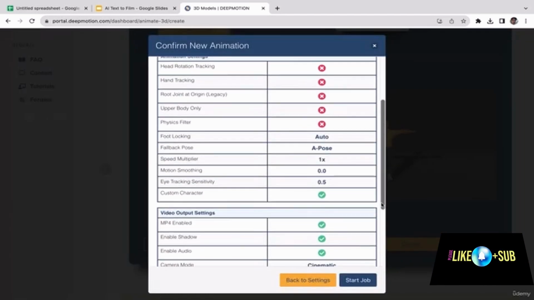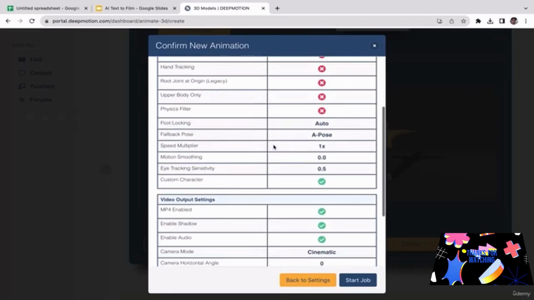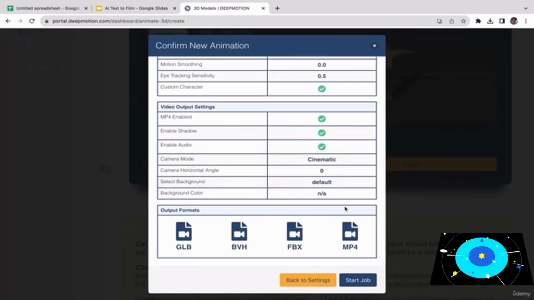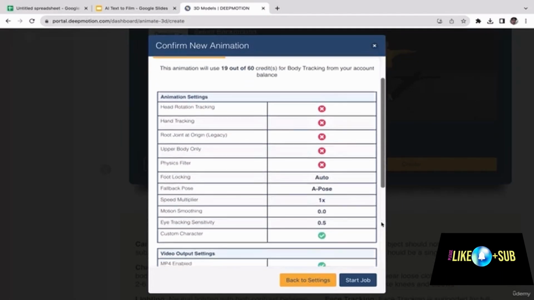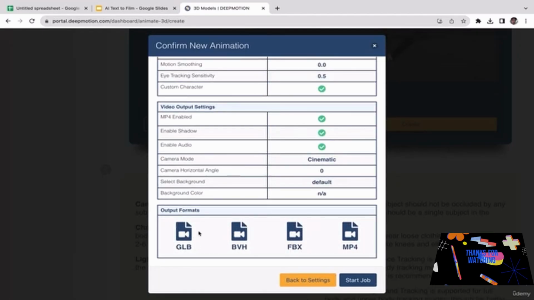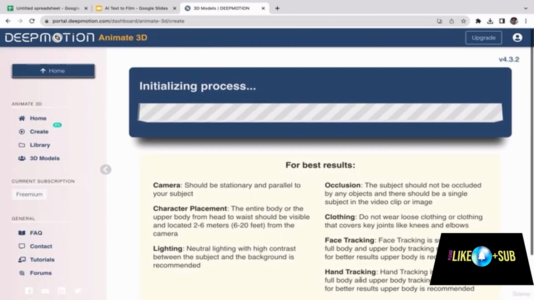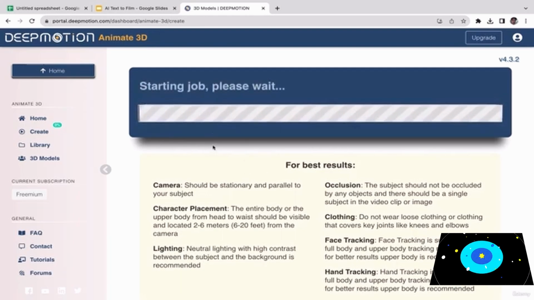Okay, so you might want to spend a couple minutes to read all of these animation settings, right? And then once you're done, you can select which type of file that you want, right? So we set this to be MP4, but there are also other options like FBX and GLB. If you're familiar with 3D, FBX is one of the most common 3D file types, right? And I'm going to click start job. Alright, so as you guys can see, now it is processing, so we'll see.